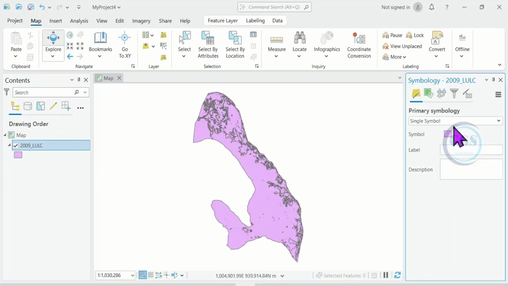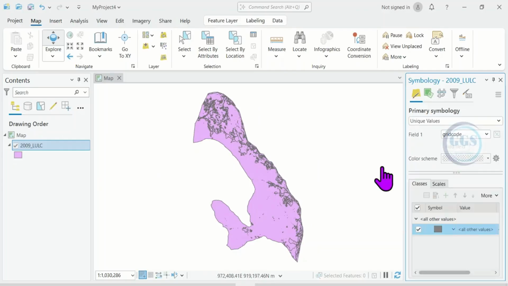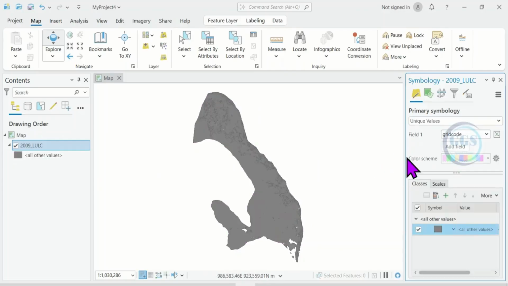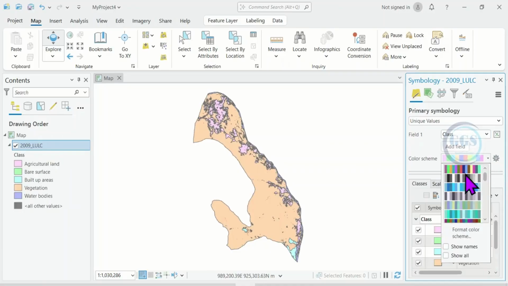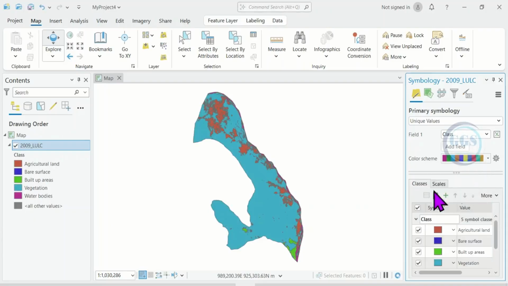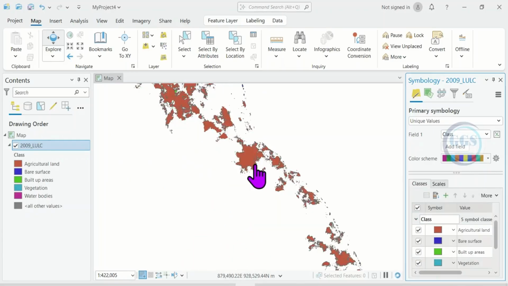So here, instead of single symbol, click on the drop down and select Unique Values. Then the field I want to use, click here and select Class. Then I can change the color. Change the color scheme to any one of your choice. Yes, you can see in vector format how the data looks.